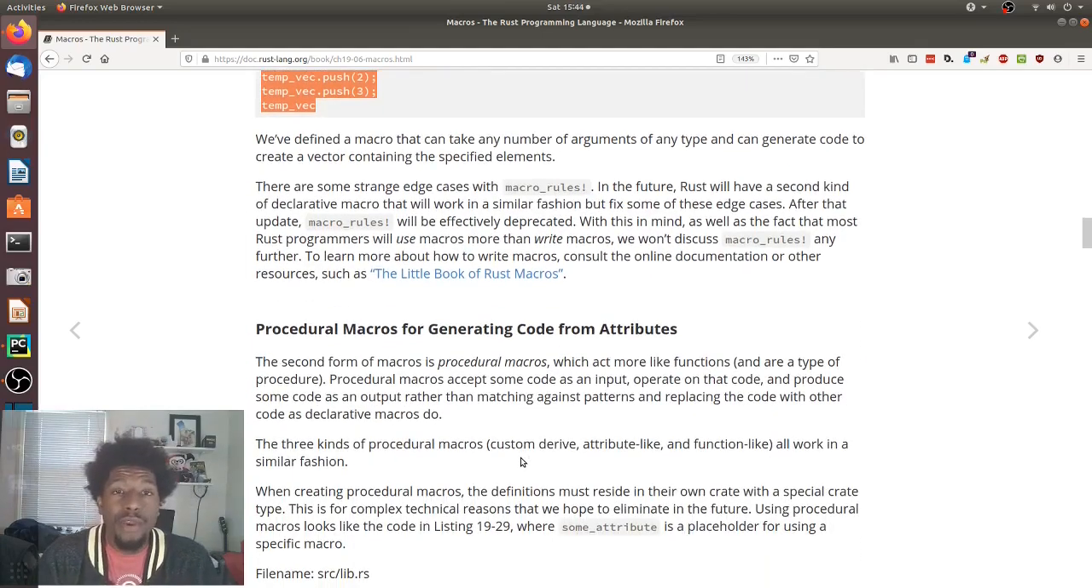We've defined a macro that can take any number of arguments of any type and can generate code to create a vector containing the specified elements. There are some strange edge cases with macro rules. In the future, Rust will have a second kind of declarative macro that will work in a similar fashion but fix some of these edge cases.